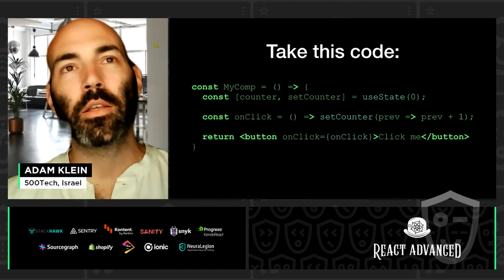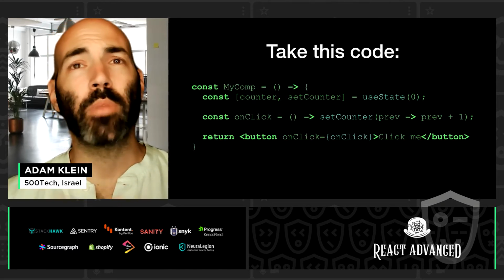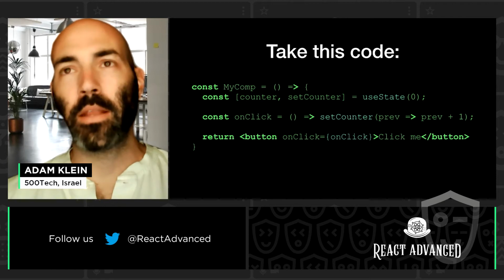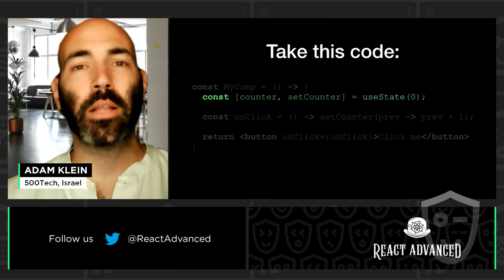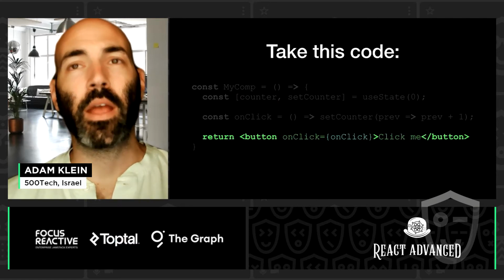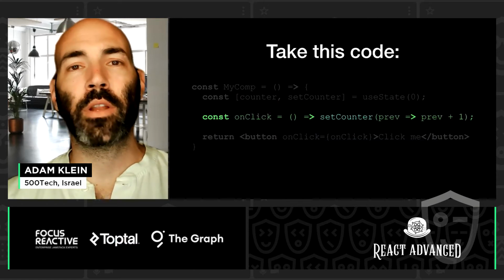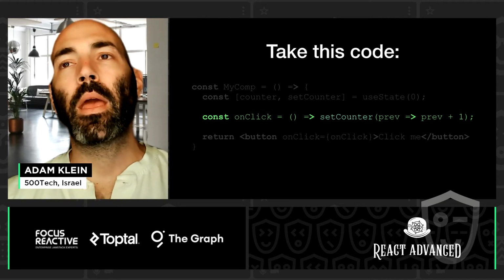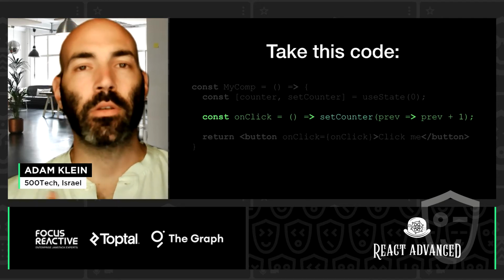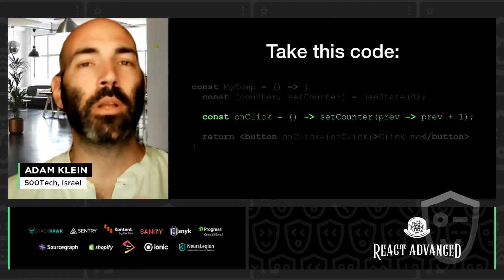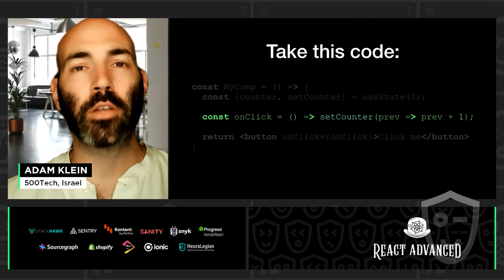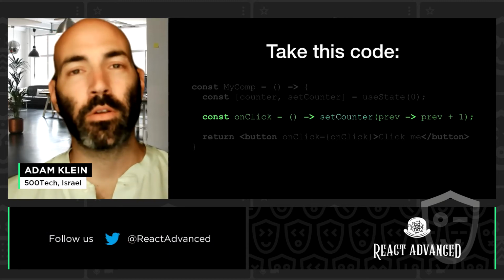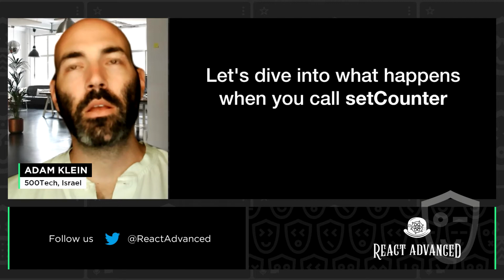So let's take this code, which is a simple component, and it uses a state, which is called a counter, and we have a button with an on-click event handler, and in the on-click event handler, we call setCounter, and we pass in an updater function. Now, this could also be a value, but as you know, useState also supports updater functions, which receive the previous value and return a new value. So let's dive into what happens when you call setCounter.